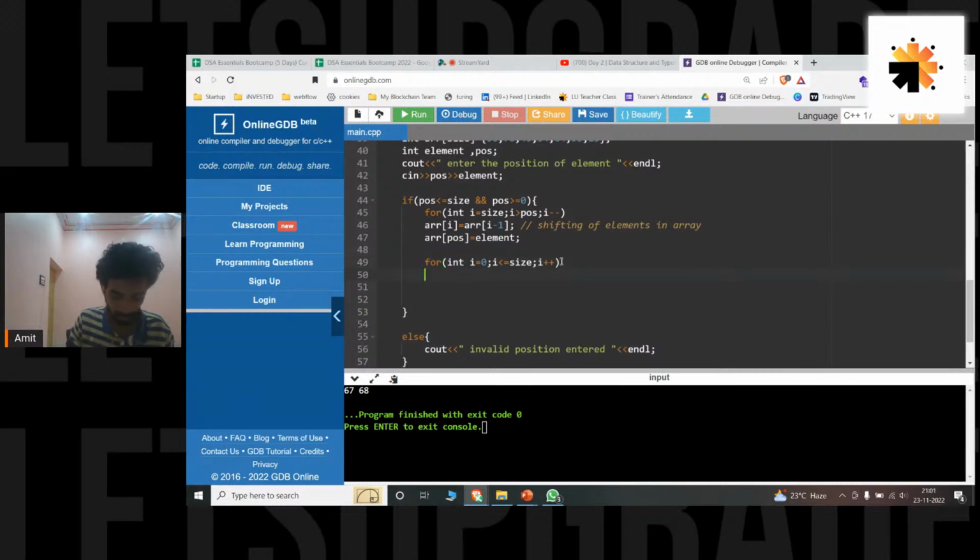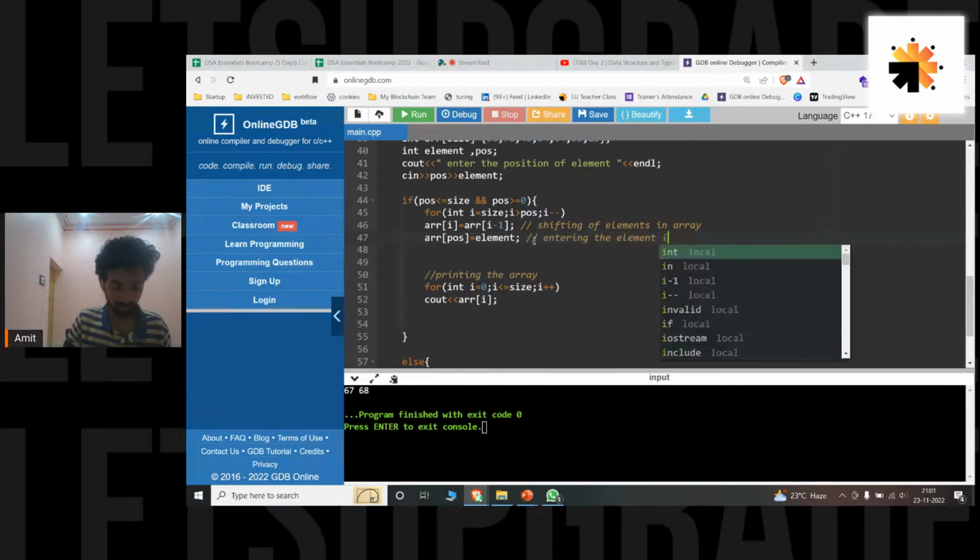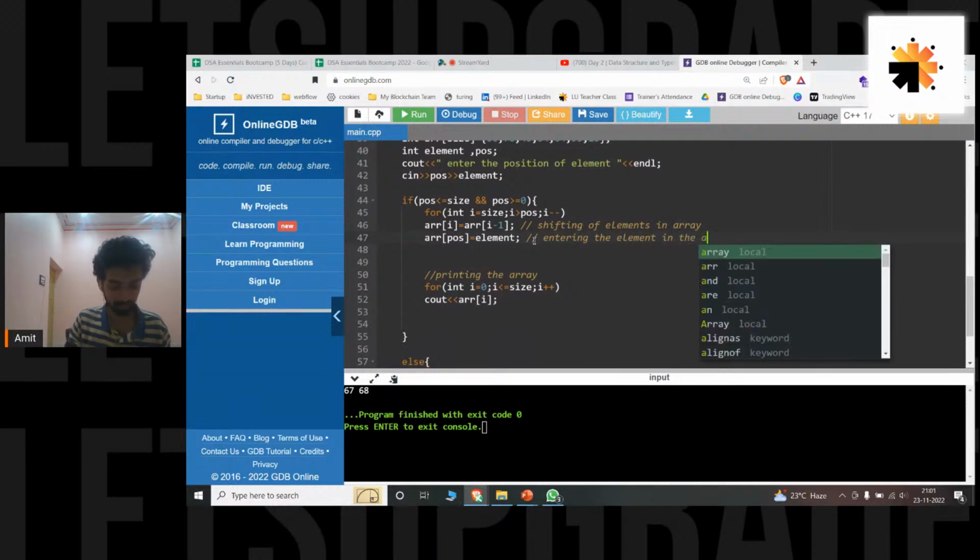Now here I'll be doing print out. How to do print out? cout array of i. Array of i. I think this is done. This is what you can say is printing the array or traversing the array. And this one is entering the element in the array.